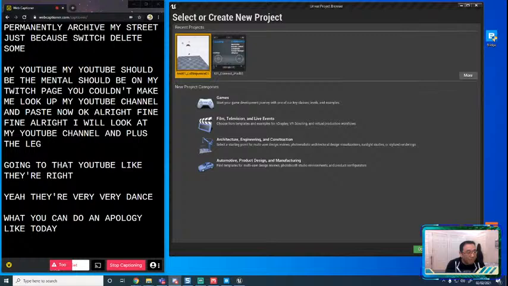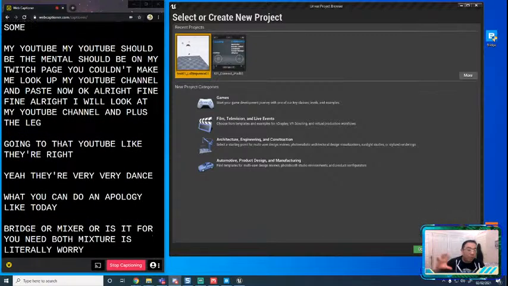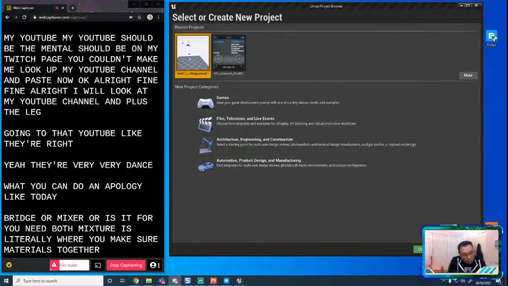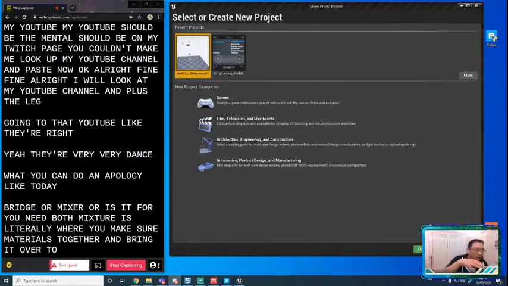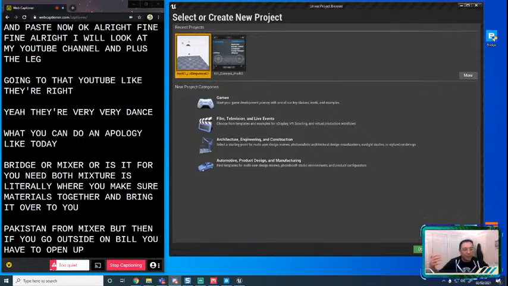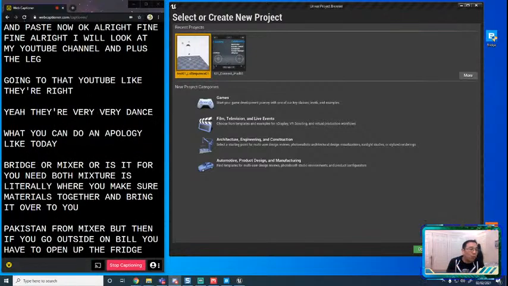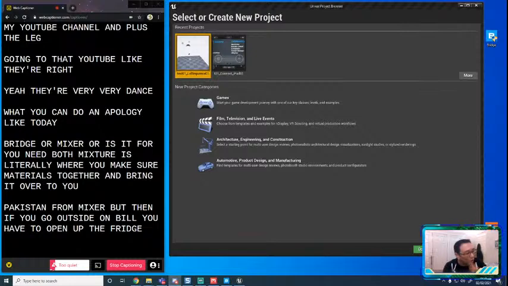Do we need Bridge or Mixer, or is it both? You need both. Mixer is literally where you mix your materials together, and Bridge is where you bridge it over to Unreal or Maya, etc. You don't need Bridge. You can just export out your Megascans from Mixer, but then if you go inside Unreal, you have to open up the node editor and connect everything up. What Bridge does is connect everything for you, so you just get this nice material node that you can drag and drop on the surface and away you go.